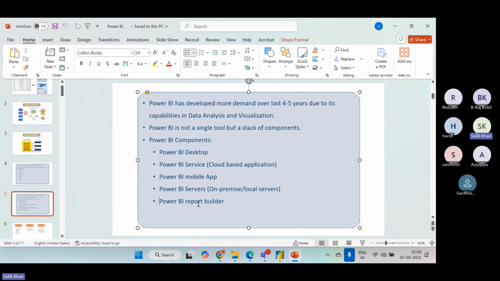Now, we have the Power BI Report Builder. Power BI Report Builder is a specialized tool for designing paginated reports. This is just like an app, like Power BI Desktop. We can install this app and create paginated reports, which are highly formatted, printable documents, often used for operational or regulatory reporting. So if you want to print the reports, it is a ready-to-print thing. We will install Power BI Report Builder and it will produce paginated reports. That's it.